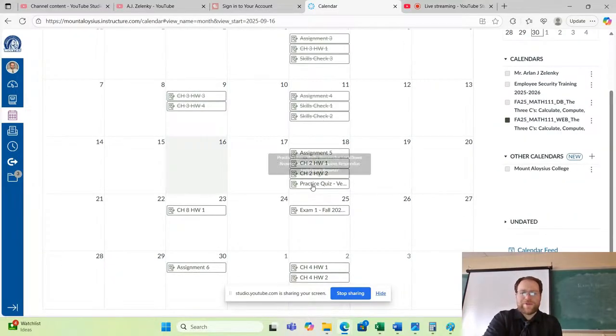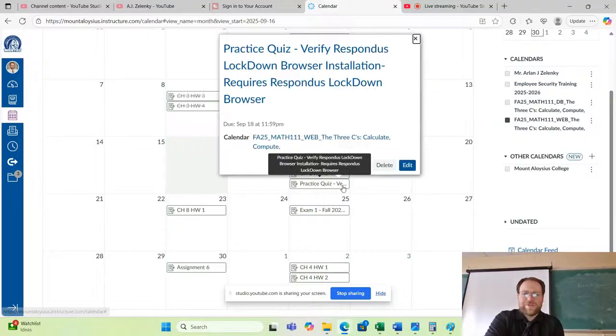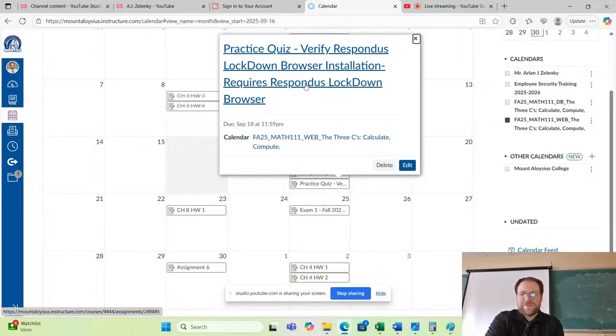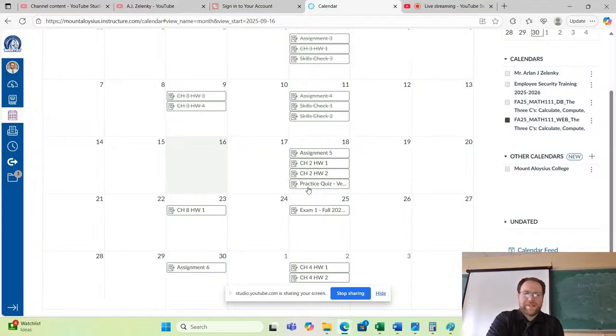So again, that will open on the 18th. You'll need to take the practice quiz that's found in Canvas, and you will need to use the Respondus lockdown browser to take the exam. So if you have any questions on that, just let me know. But this is what we're going to be working on in class tonight here in Du Bois.